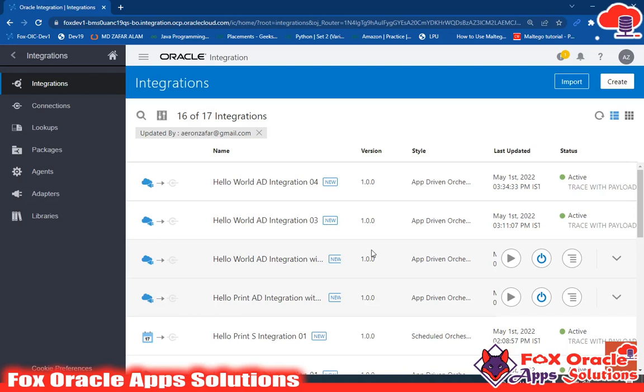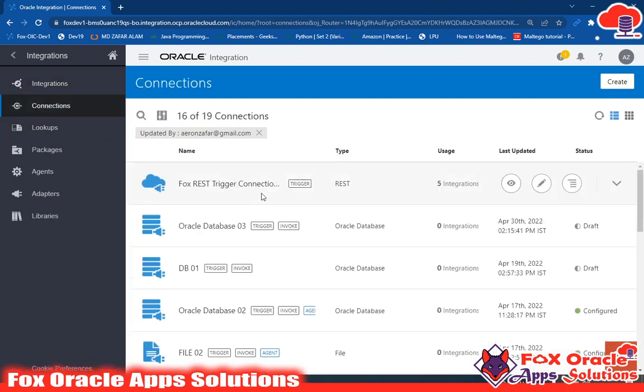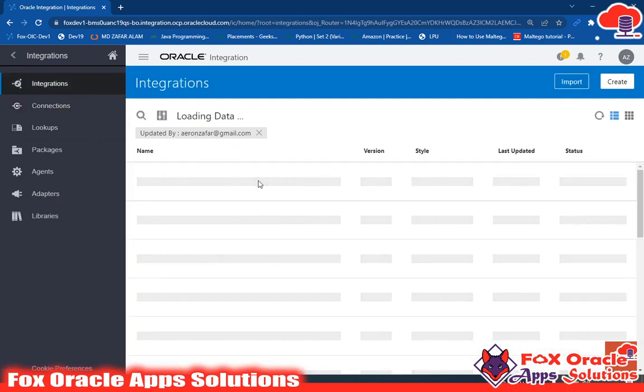Hello, welcome. In this video I am going to create an integration which will take two numeric values as a request and return the addition of those two numeric values as a response. For creating the integration I have already created a REST adapter connection for taking the request and the response from the user. So I will use this REST adapter in my connection.